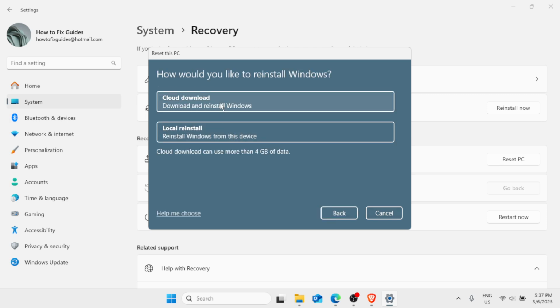And you have to click on cloud download, and this will reset your PC. After that you need to sign in again into your account, and that's it.